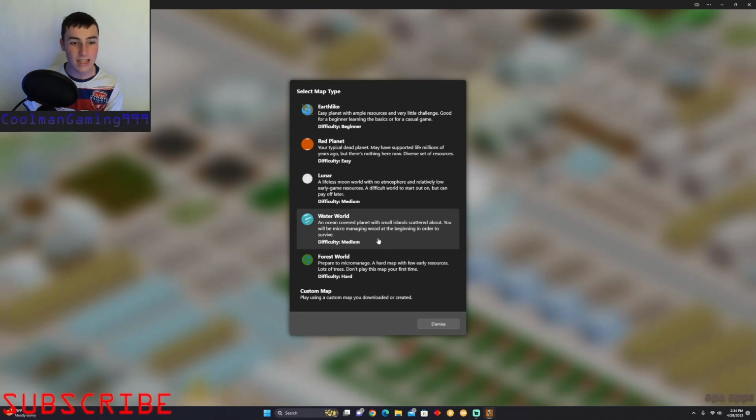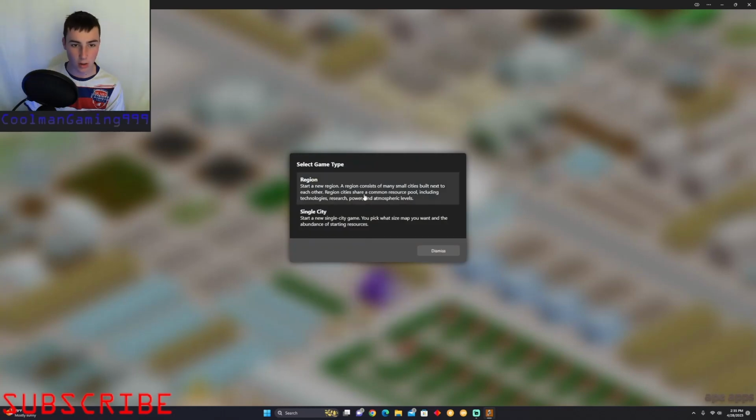Water world is actually medium for sure, because there's micromanaging wood at the beginning. Not just that, micromanaging everything in this is the real thing. Plus you can't create pavement and I don't like that. Then there's the one with no atmosphere and relatively low early game resources. Yeah, because you use regolith instead of ore, and you need ore to make things. But it definitely can pay off later, especially because you use regolith later in the game. And I currently have to convert everything. But we're going to go Red Planet.